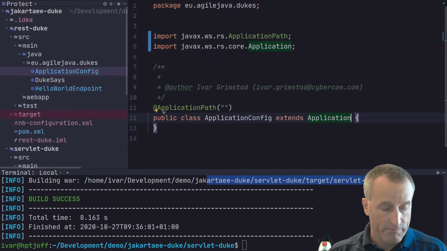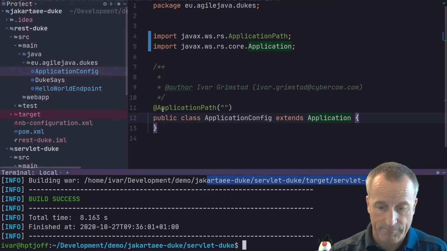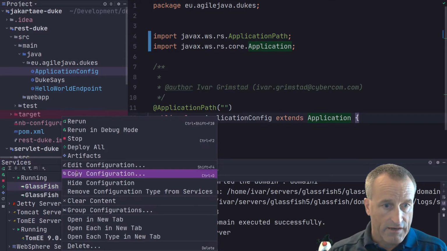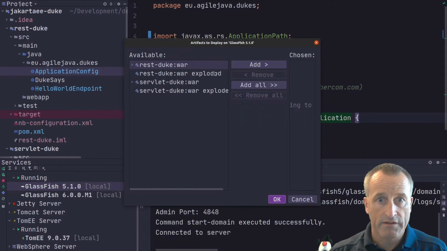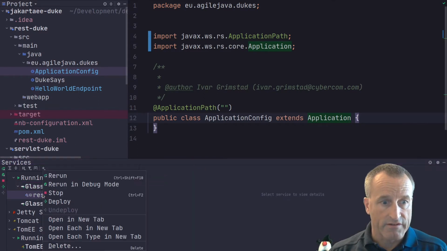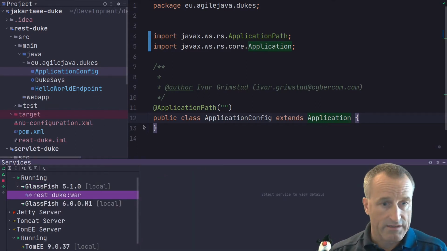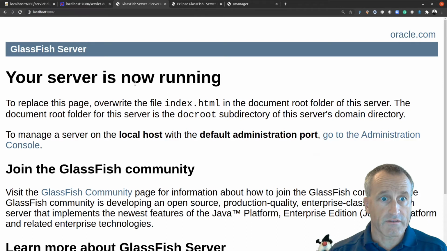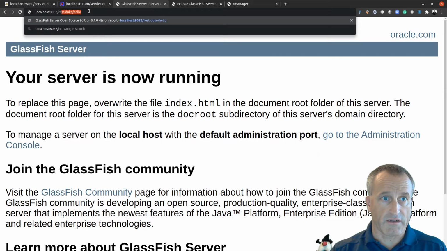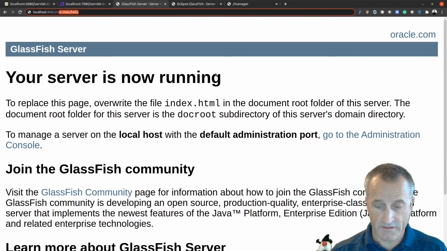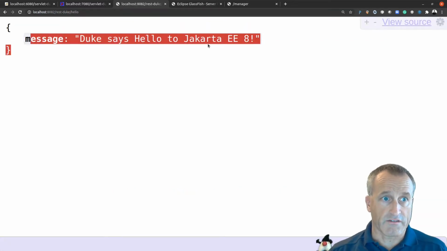So if I build this one and run it on Glassfish 5, I'll have it running here, and I'll add it and deploy it to this one. So let's look at that. I have it running behind me here. So Glassfish 5 is running. There are no applications on this URL yet. Let's see here. It's synchronized, so it's running, so we can say hello to Jakarta EE8. So this is super simple.